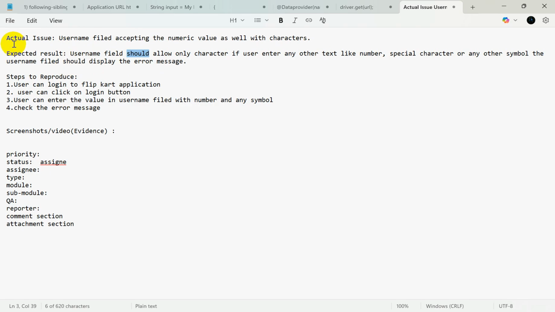So after the expected result we can write the steps to reproduce. In the steps to reproduce we need to give the complete details of the steps. Suppose this bug is assigned to a developer, so the developer can go through the steps and easily navigate to that particular defect screen. So we can write that the user logs into the Flipkart application, clicks on the login button, enters a value in the username field with a number and symbol, then checks for the error message or the application behavior.